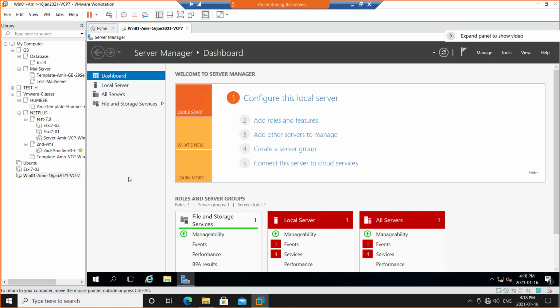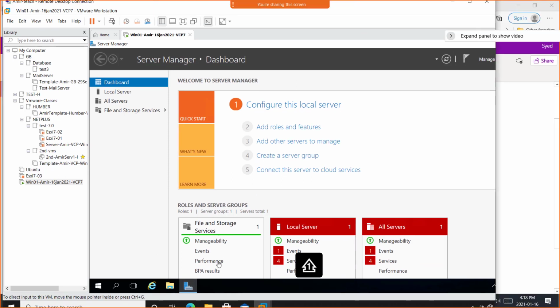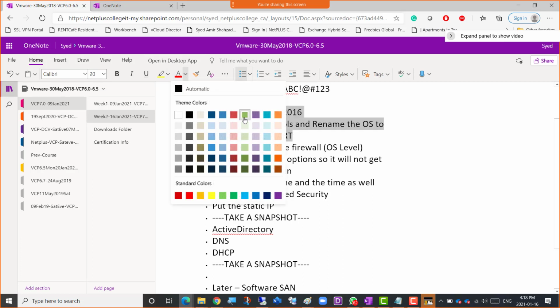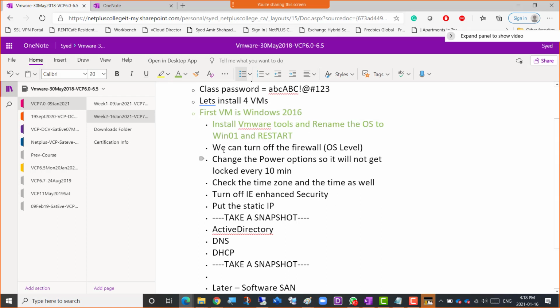Okay, so once the machine is installed, and if I go check here, so these two are done, and I'll click green here, and then we can turn off the firewall and set the power options. It locks the account if you have no activity after 10 or 15 minutes, so we need to change it to never, right? And check the time zone. So we're going to go for these.